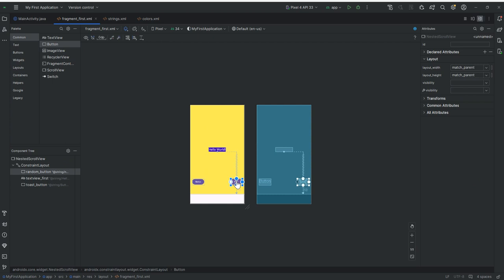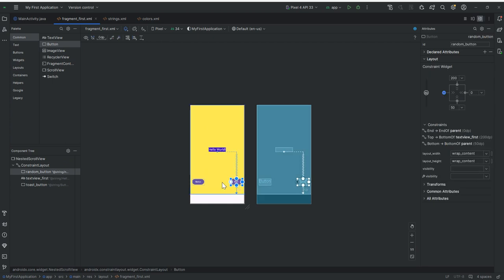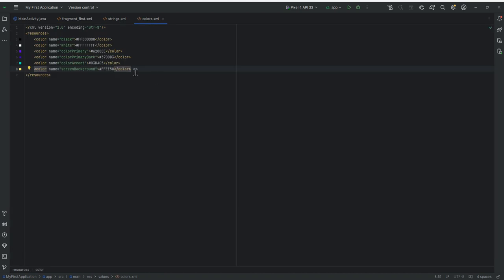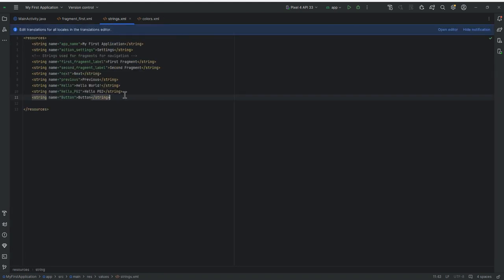Random button. So once again, refactor to change all uses. And now we're going to change the code from next to random. So we're going to go to the string file and create a new string name. Or you can just change the button name for next to something else. So what I'm going to do is change next to say random.